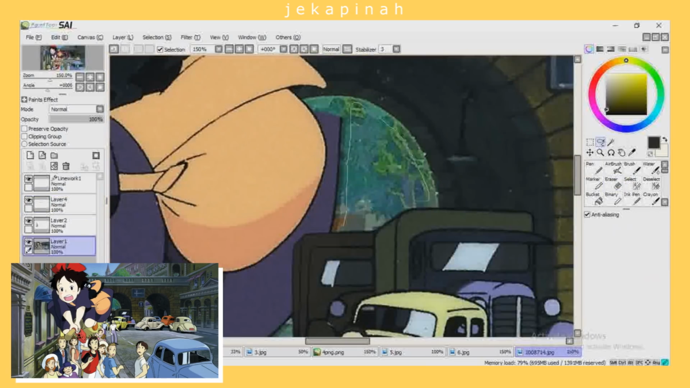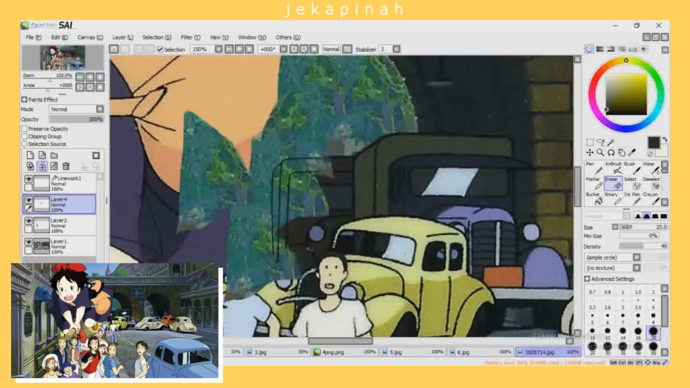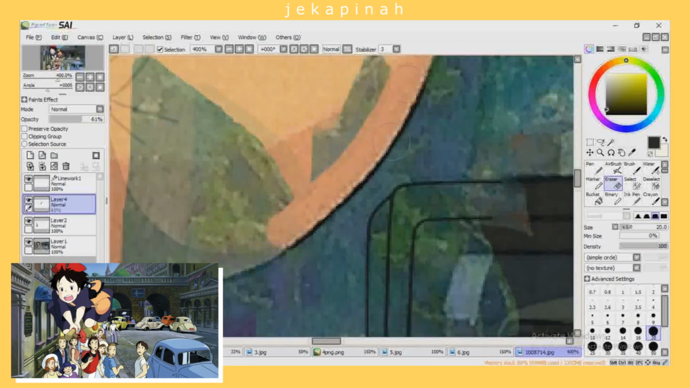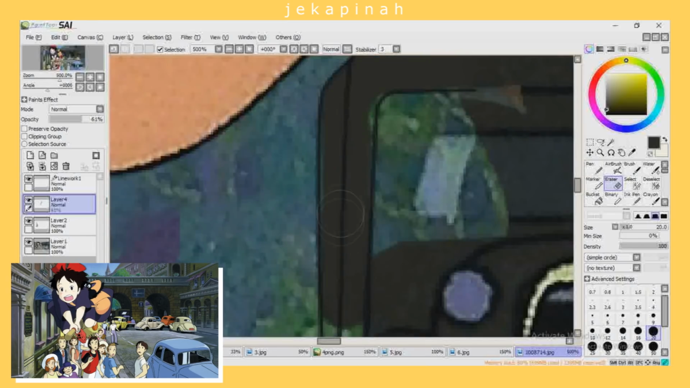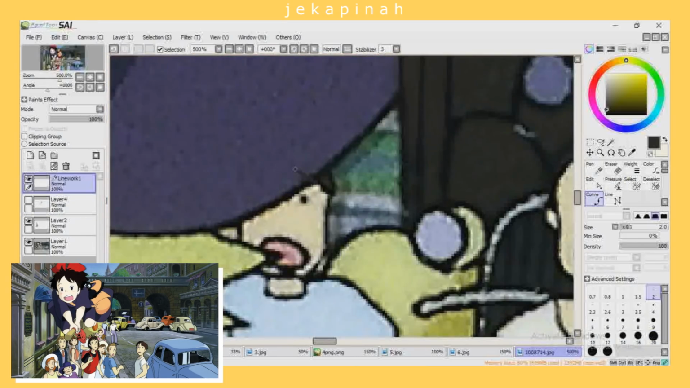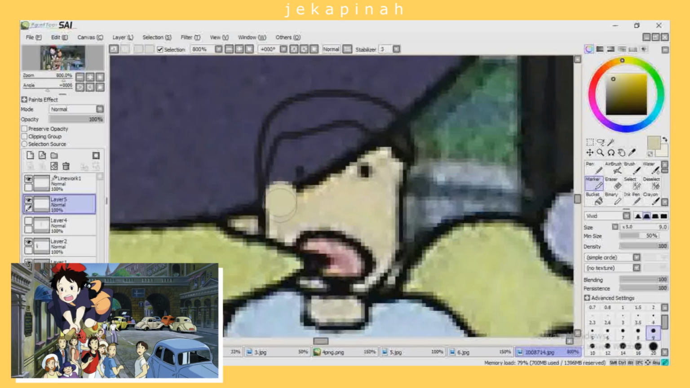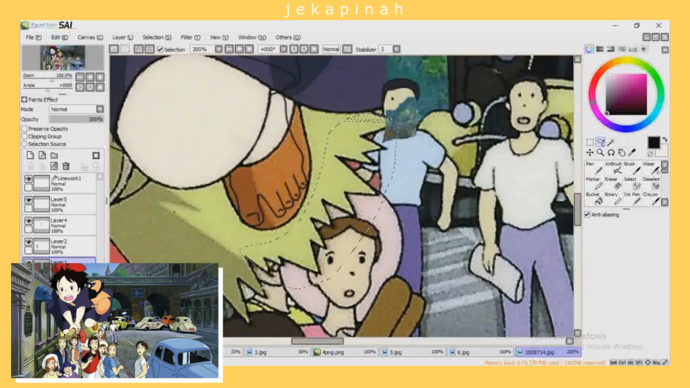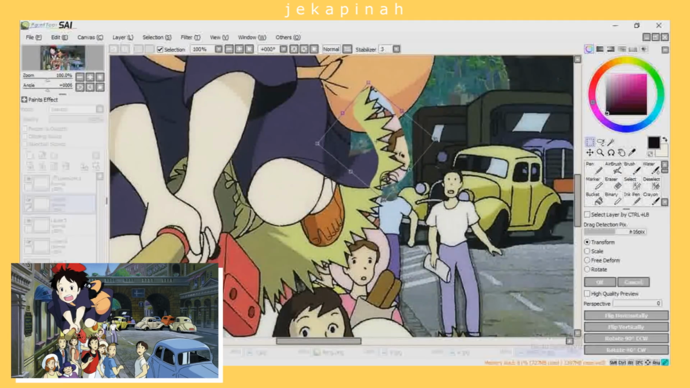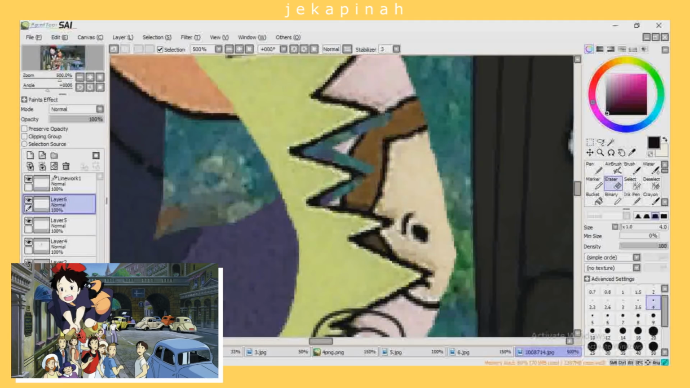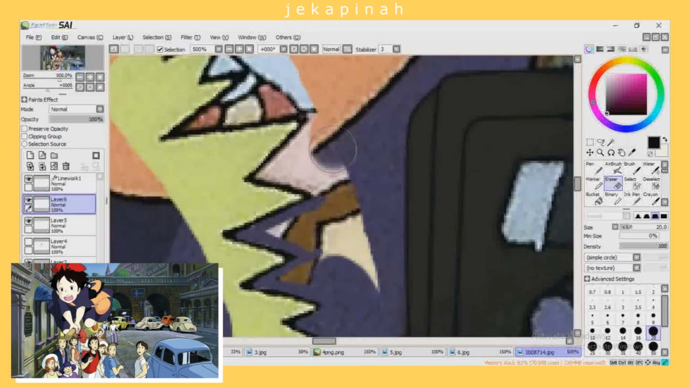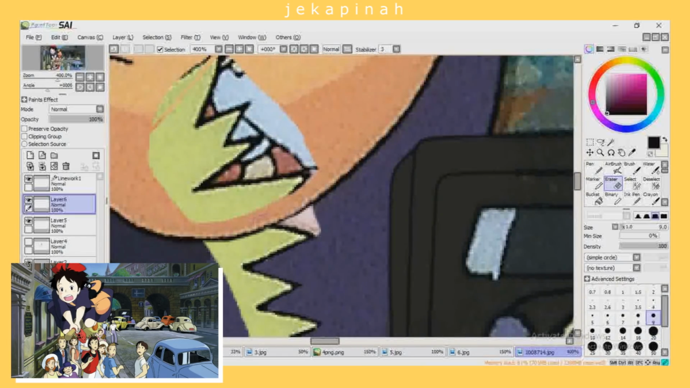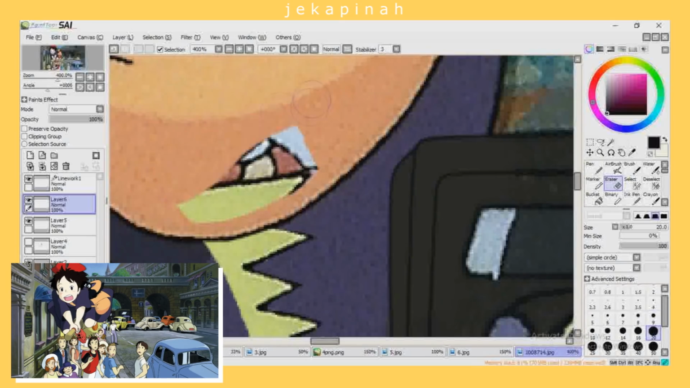I had to copy a lot of these green parts, which are supposed to be trees, woods, or whatever. I guess it's trees because it's inside of a city. And I had to draw some characters from the background all over again because their faces were covered by her skirt or something like that.